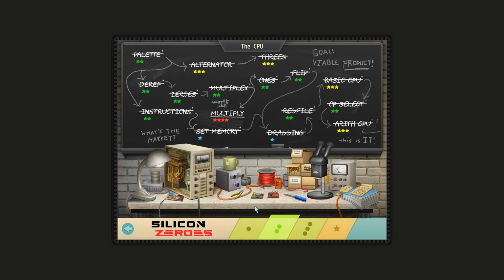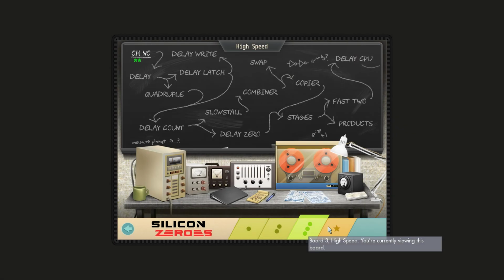So, puzzle select. Interesting. So we didn't finish multiply. So this board is not complete. But we got to the end of the board, which means we can do board 3 or star? 3 is a sides? High speed? I don't know.